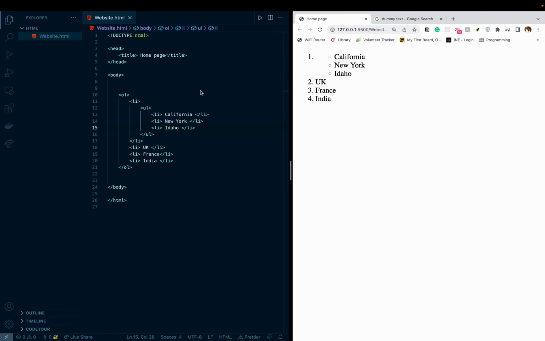So you can create the first one, and then you can create a nested list in another list. Yeah, that's all I wanted to cover.